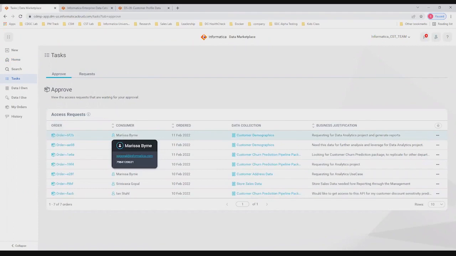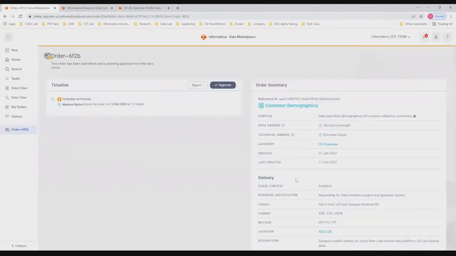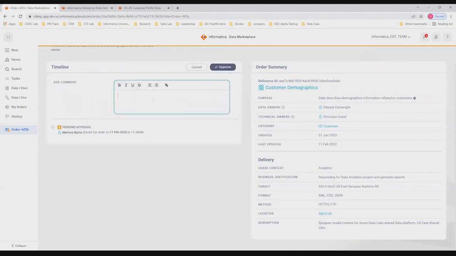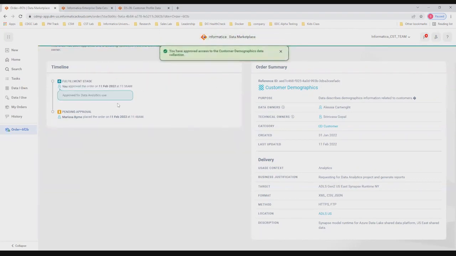And here Marissa, who is a data analyst, has placed an order for customer demographics data, which can be seen over here. And the business justification along with the delivery target, which is Azure Data Lake Store, and the description. She proceeds with an approval here, providing an appropriate comment: analytics use. And she provides an approval. You can see the approval date and time and who is approving it.